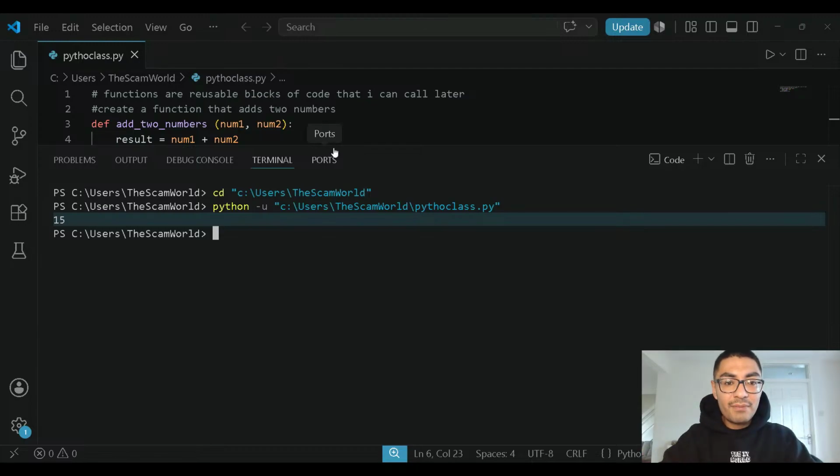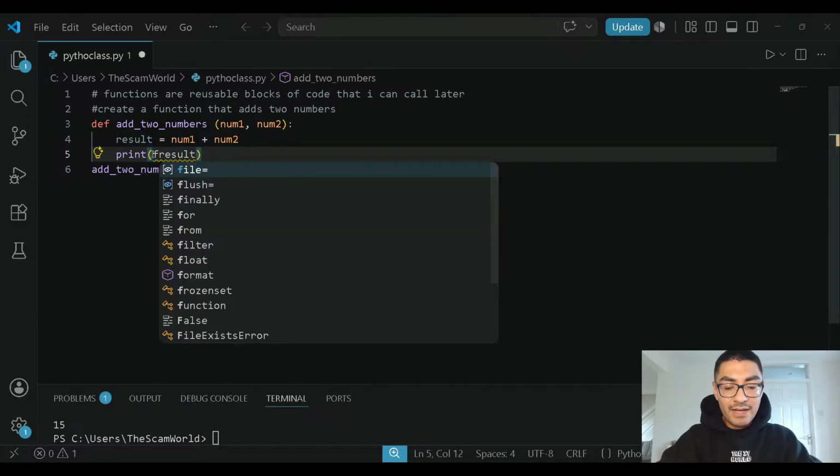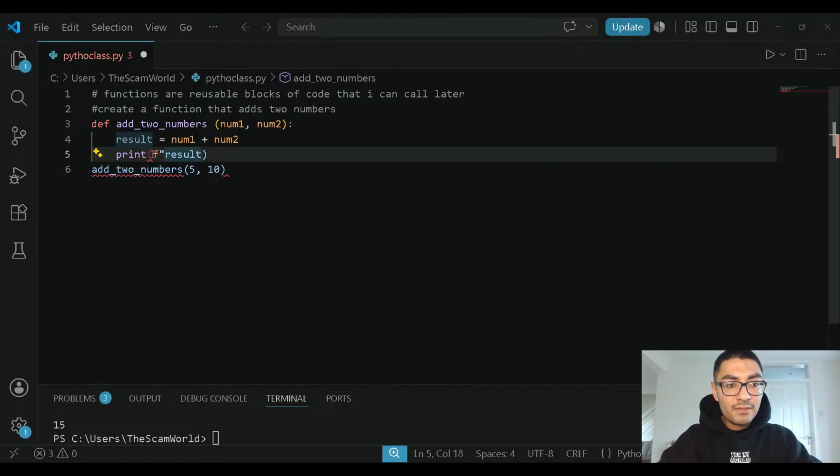But we can make this a little bit more professional. So we can say a formatted function, and then we can put this in curly brackets.